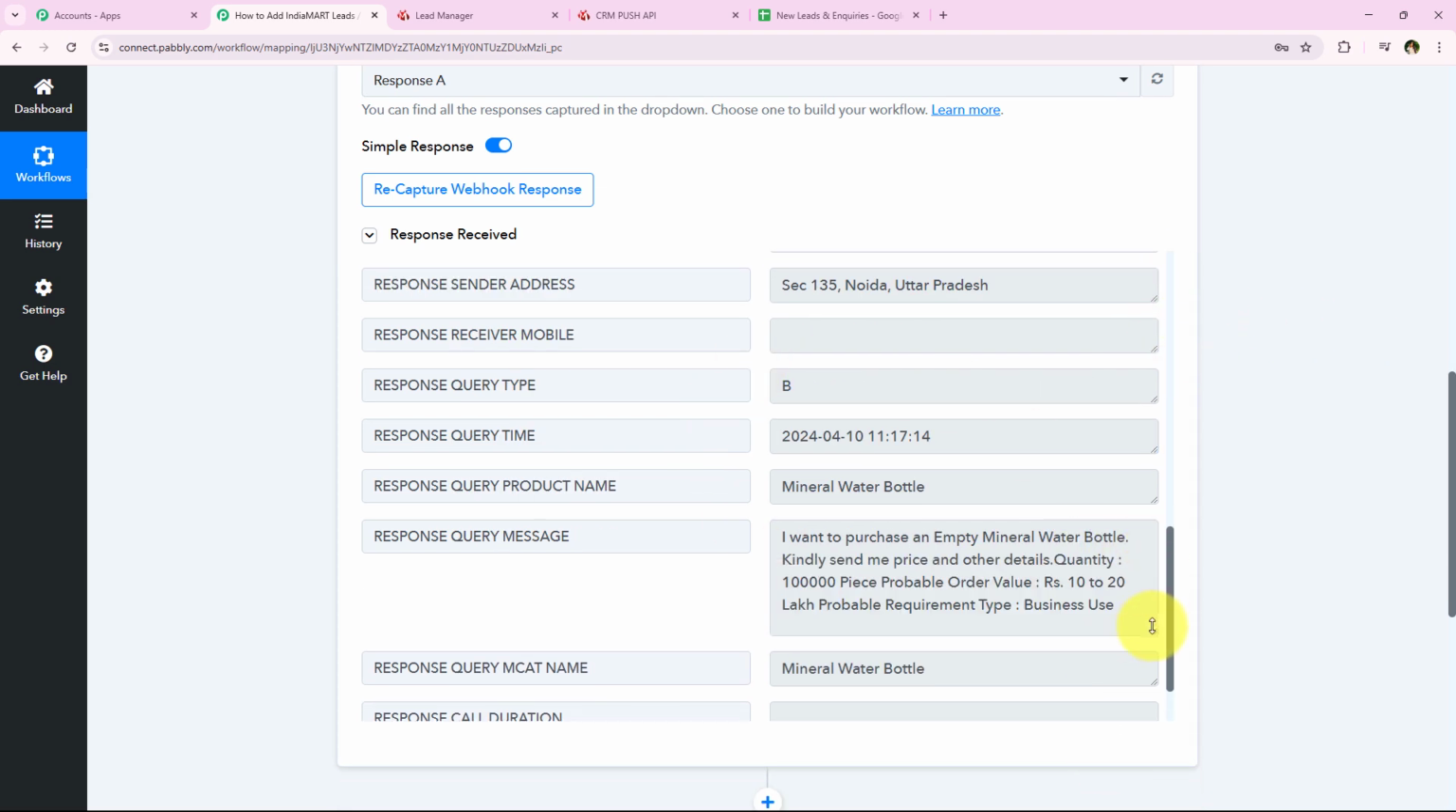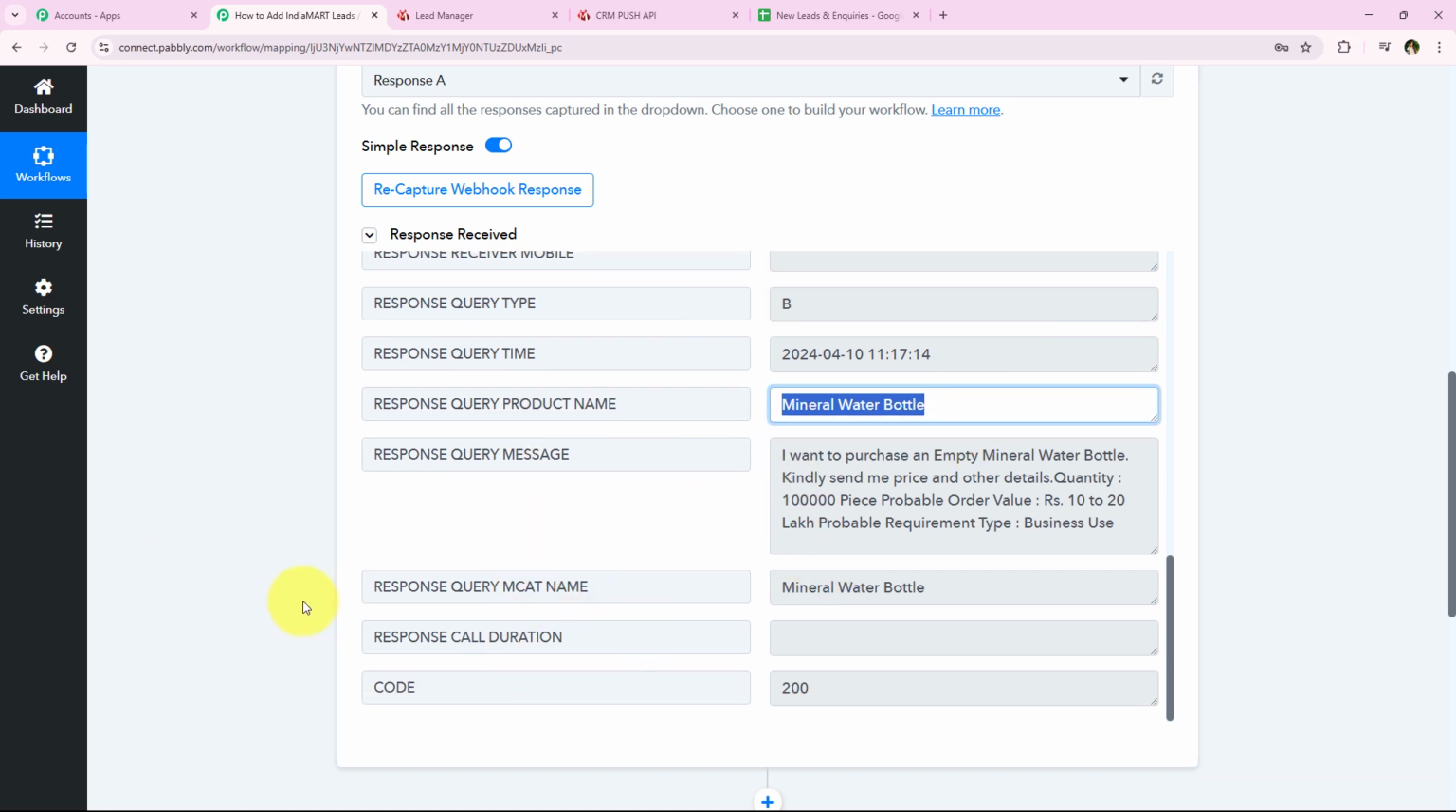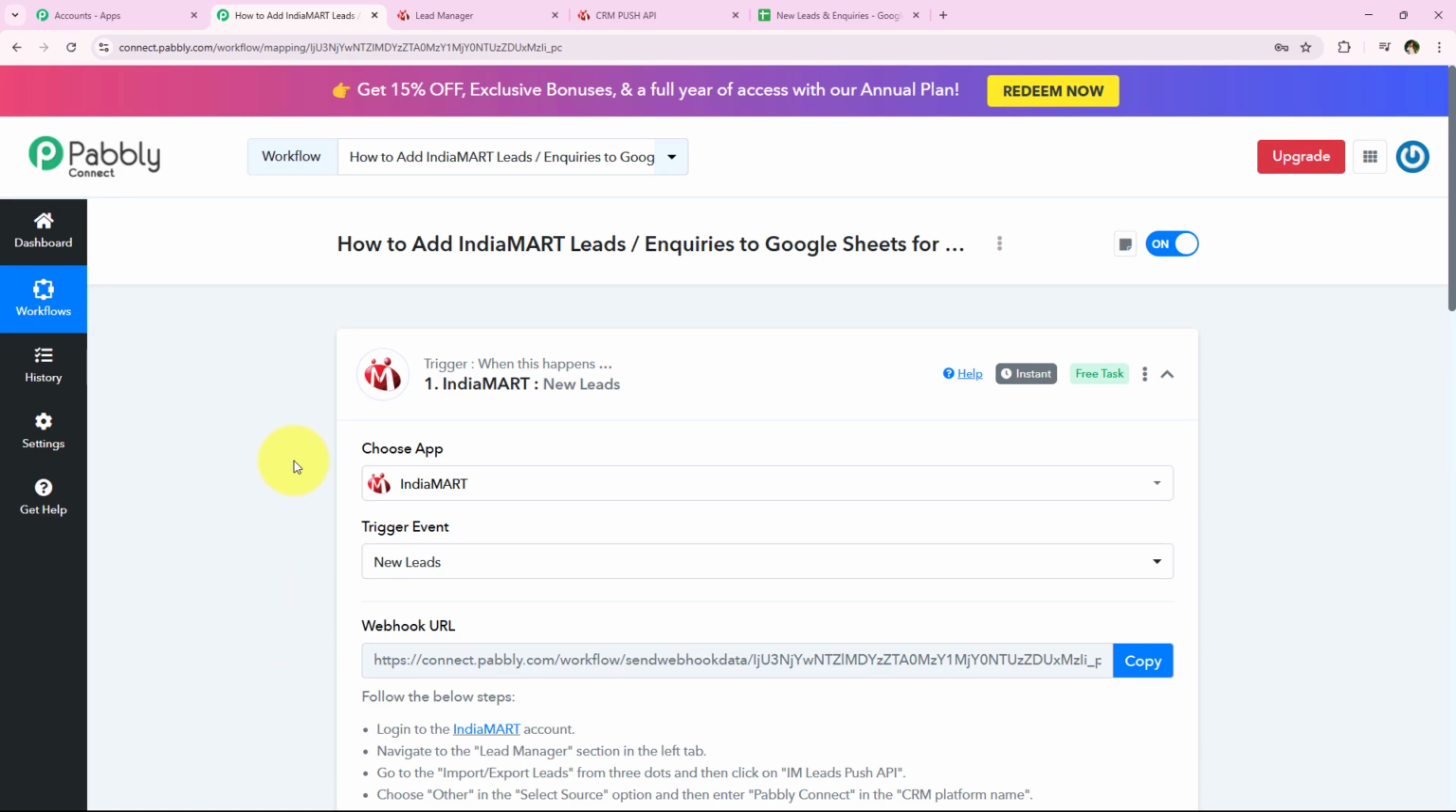Alright, so I'm just going to show you the rest of the response too right from here. You can see the query message which we have received. You can see the sender's address, the product name, and the other details. Alright, so once again, I'm just going to let you know that I've received the test response, and this is the default response because I'm using a test IndiaMART account. That's why the response doesn't align with our service. Alright, you're going to receive the live response of your leads.